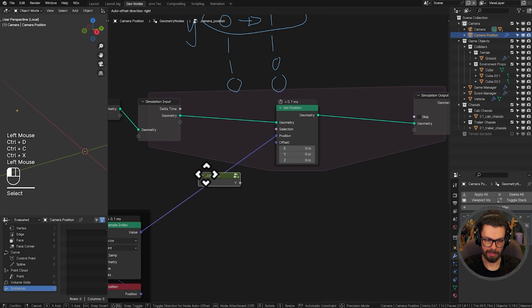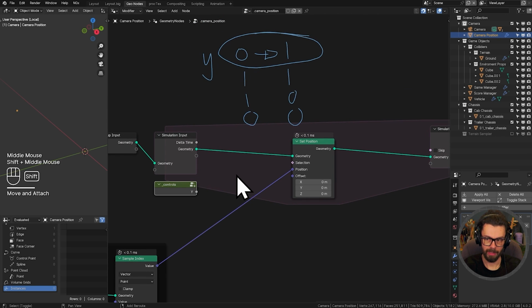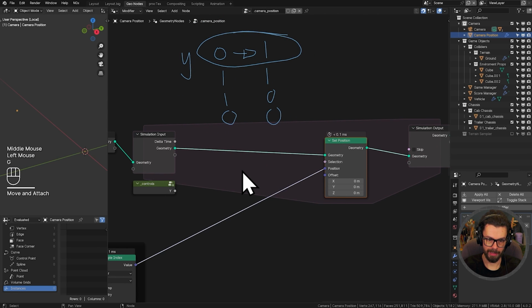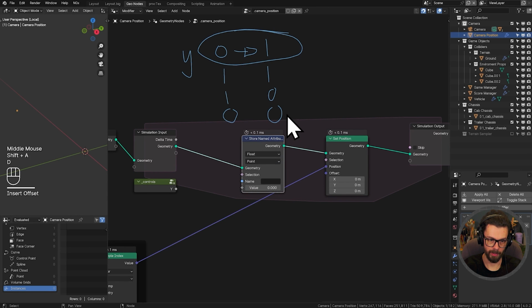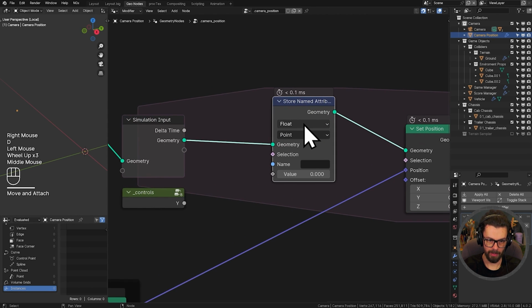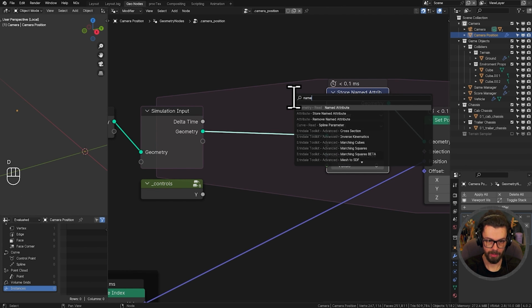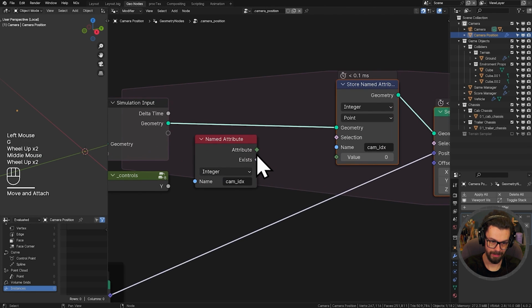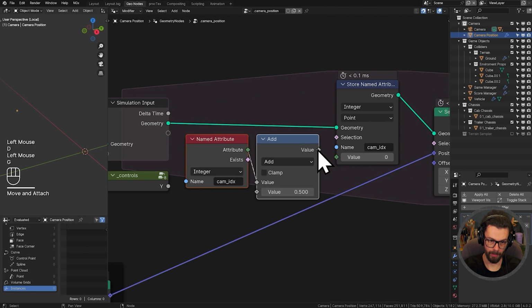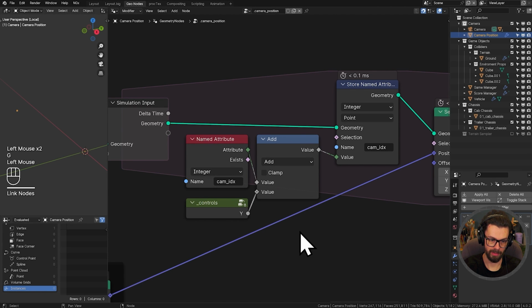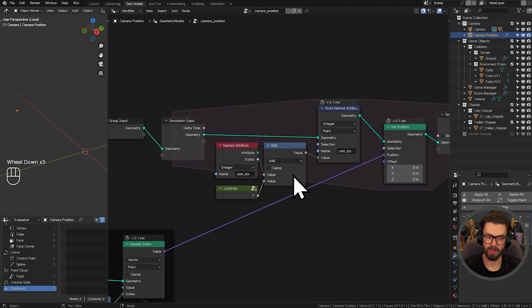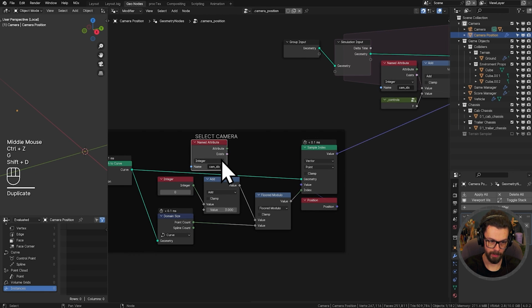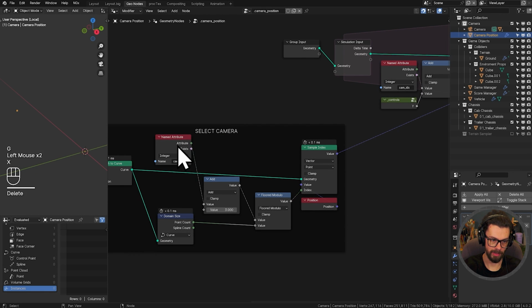There we go. So I have my little Y button press. If every time Y is on, let's take a store named attribute node and let's just get rid of all of this. So if we're going to take an integer on the point domain, let's call this one cam underscore IDX, camera index. I need a named attribute node, which is going to be adding to the previous frame's camera index. And let's just add the Y button. So this is the simplest of the simple. We're going to take our named attribute node and we're going to replace that integer that we set before.